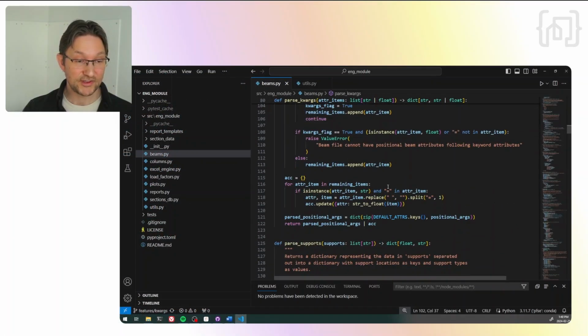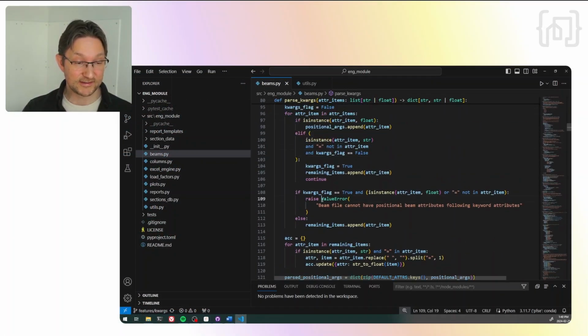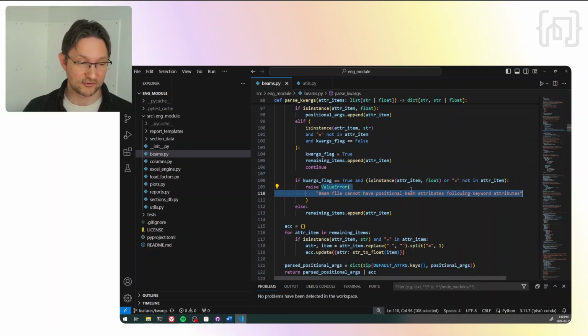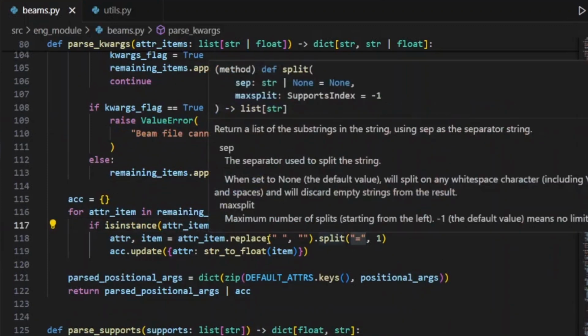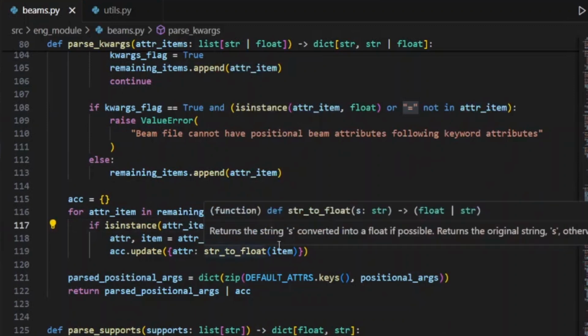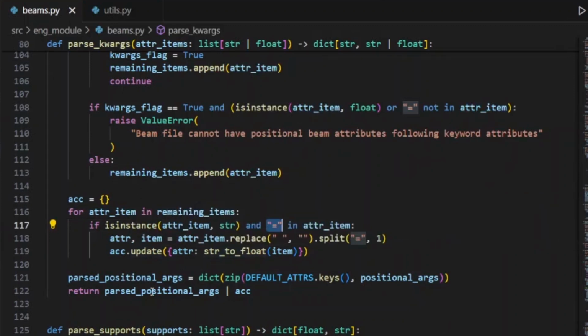And if there's no equal signs in the rest of them, then it raises this value error saying beam file cannot have positional beam attributes following keyword attributes. So then I go through all of the ones remaining, and now that they all have equal signs in them, I just split them up, get rid of any spaces around them, and then just add that to my dictionary. And so I've got my parsed positional args, which is the ones that didn't have an equal sign beside it. And I've got my keyword args here, and I join them together using the pipe operator between dictionaries.